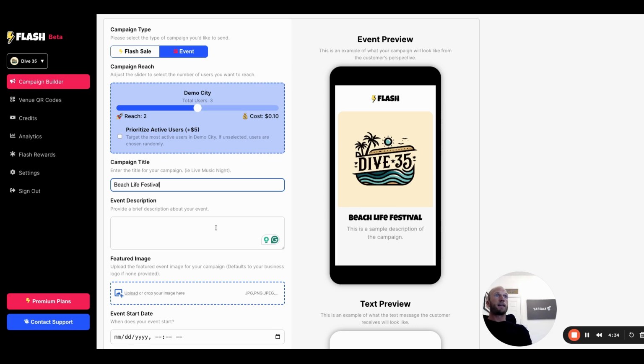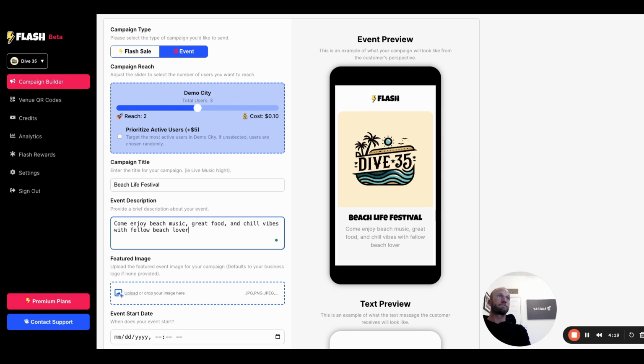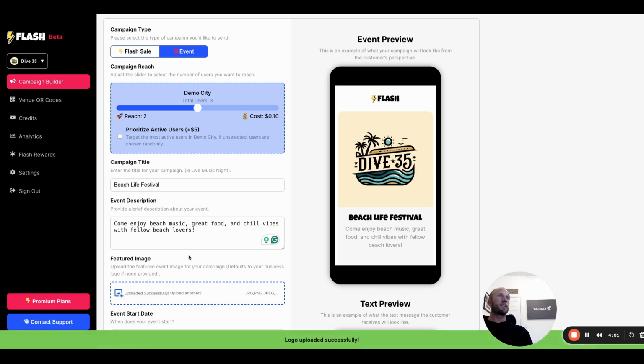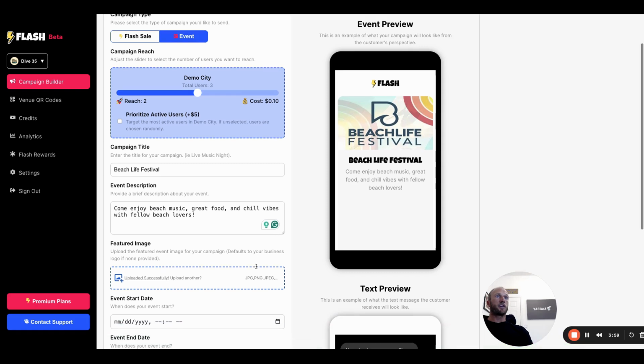Festival. For the event description, come enjoy beach music, great food, and chill vibes with fellow beach lovers. A little cheesy is what it is. Again, if you have an image, you can go ahead and upload it. If you don't, it'll just have the logo of your venue. But I would imagine most events will have an image, so let's look at Beach Life here. And that will propagate. Boom, so there's Beach Life Festival.